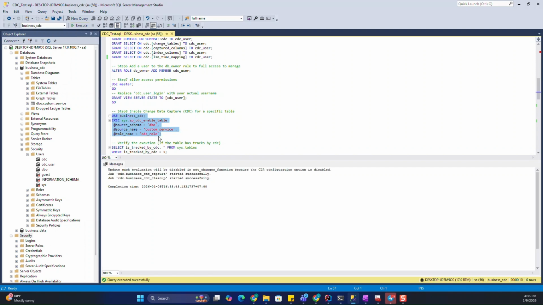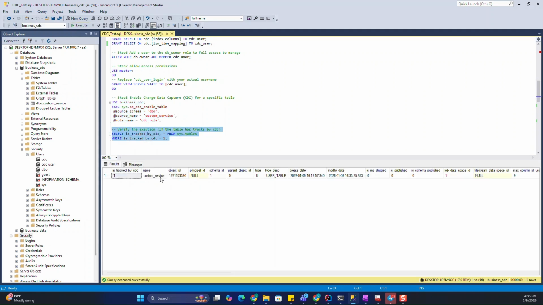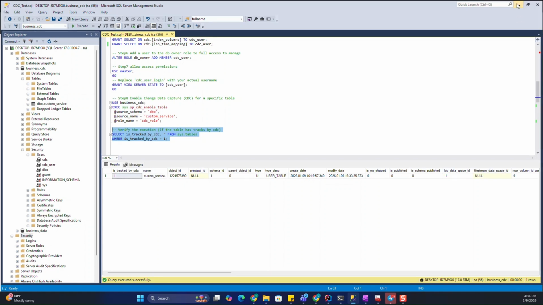After executing the enabling successfully, go to Verify it here. If the column is_tracked_by_cdc equals 1, it means the table custom_service is tracked by CDC successfully. So now the configuration related to enabling change data capture in SQL Server is finished.